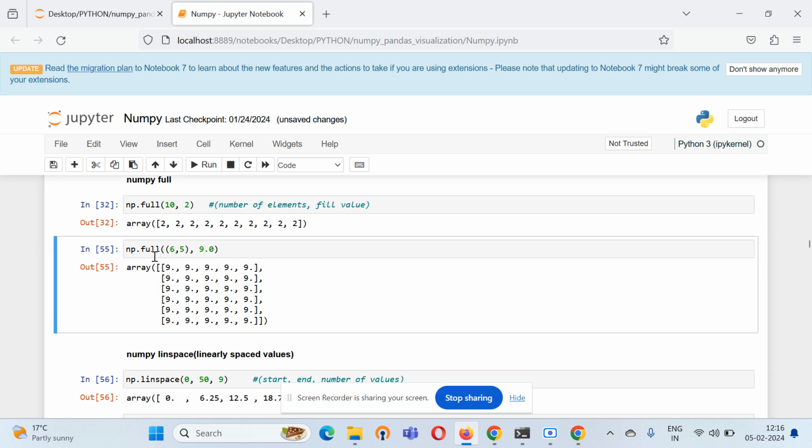Got the thing? The same way, if you want a matrix, we need to give what matrix, 6 comma 5 matrix, and what value we want to fill it with, 9. So in place of 10 elements, we want a 6 cross 5 matrix, so we need to mention it like this, and then fill with 9. So if you want a 2 comma 2 matrix, and we want to fill with 1.